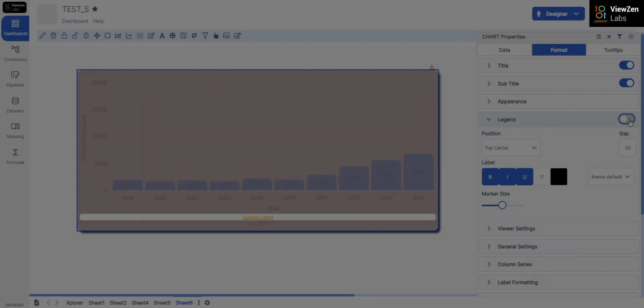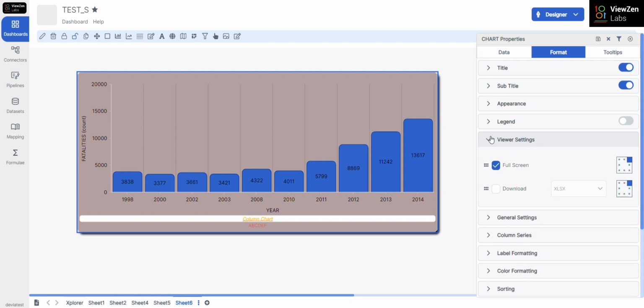Viewer settings. Viewer settings are additional options that appear only when the dashboard is opened in view mode.